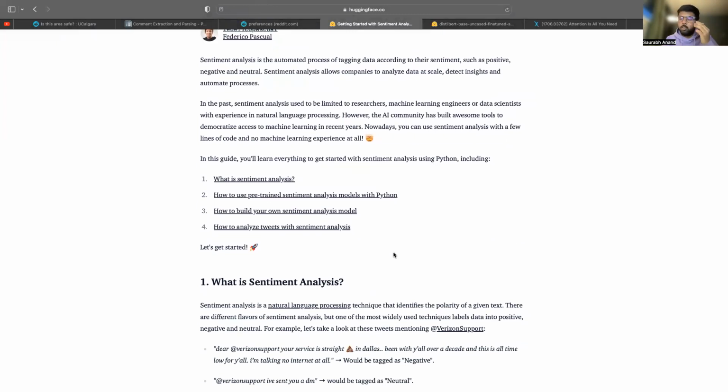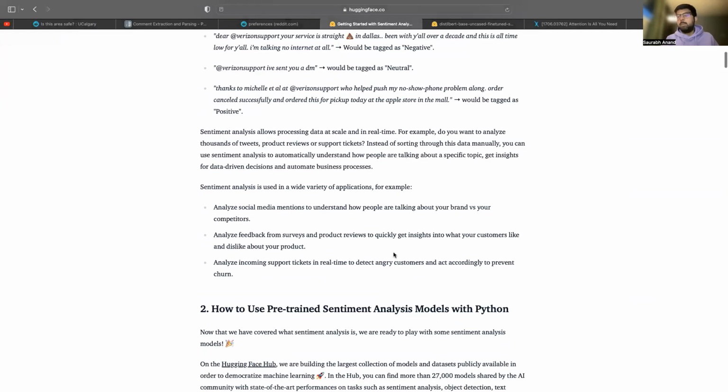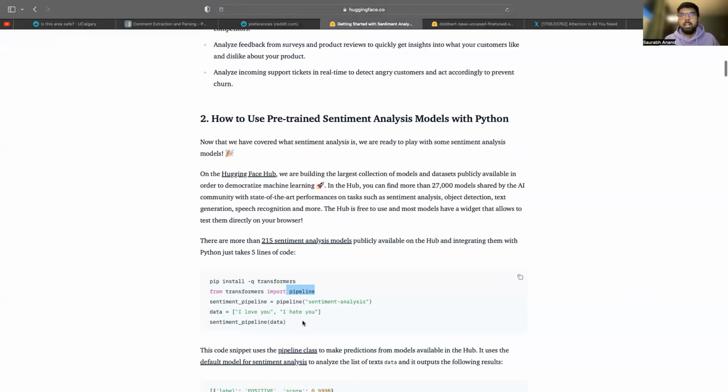There's this class that they have called the pipeline class, and with just one line of code, you can import the DistilBERT model and use it for sentiment analysis. So here you can see this. You load the pipeline class, and then you put sentiment pipeline, and this sentiment analysis default parameter uses DistilBERT. And DistilBERT has a limit of 512 tokens. Some of these Hugging Face models have a token limit.